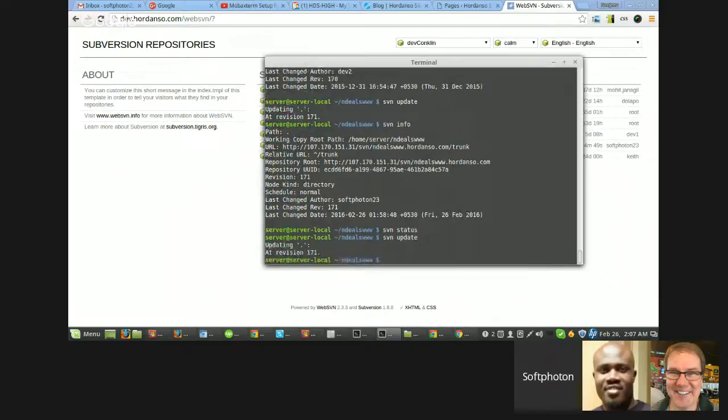So it went up there and it said, okay, we're still at revision 171. So there weren't any changes. Nobody made any changes since the last change. Now at this point, you're ready to make changes. So let's go through one more time and go ahead and make a change. Make a change to any of those two files out there, the ZZZ files.